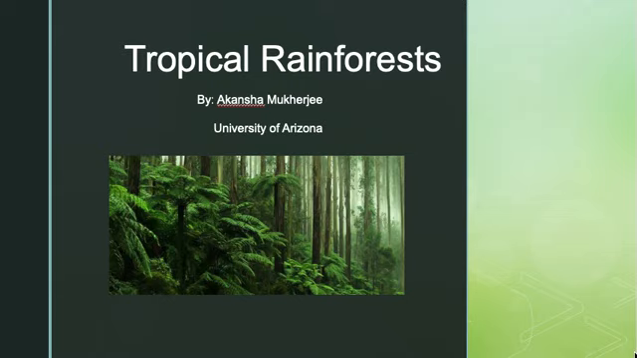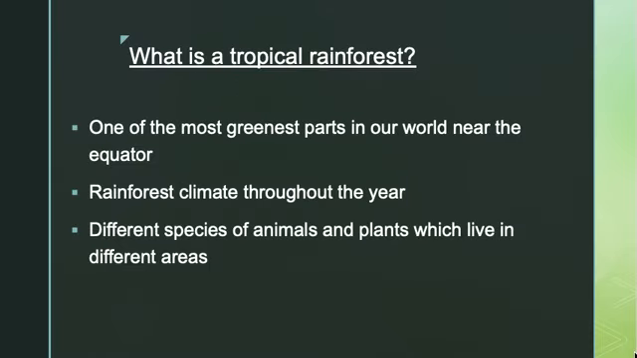Today, I will be talking about tropical rainforests. What exactly is a tropical rainforest? It is one of the greenest parts of our world, surrounded by big trees if you look around. It has a rainforest climate throughout the entire year, which means that there is no dry season really, because during the dry season, there is light rainfall.